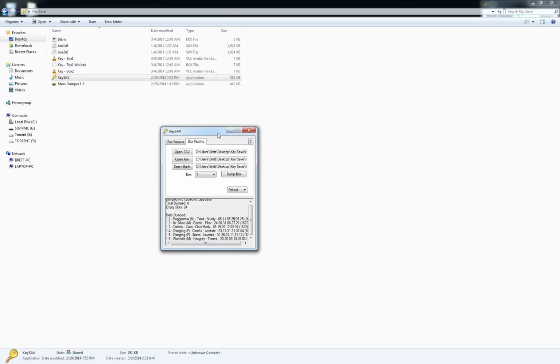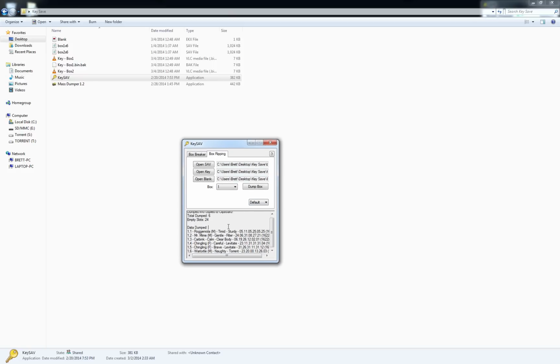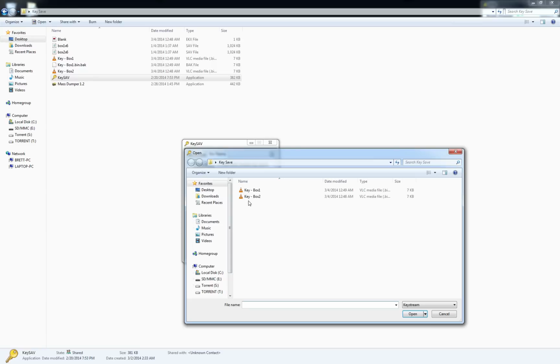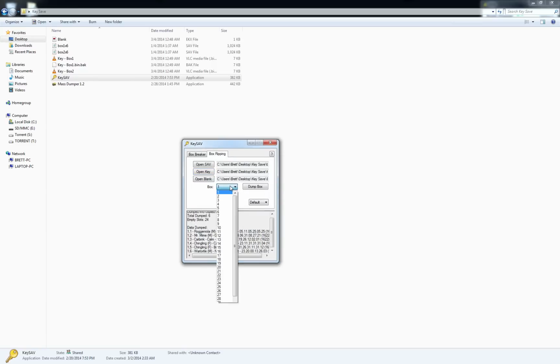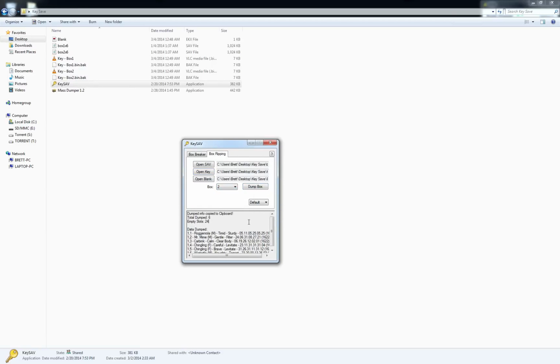Now, if you don't plan on using Mass Dumper, this is all you need to do. If you want to look at box 2, just open up your save file for box 2 by 6 and open up the key for box 2, and then you're going to need to change this drop down to box 2, and then you can look at box 2. It's like if you have a save file that has a whole bunch of Pokemon in box 1 and box 2, you just need to make sure you change the key and change the drop down.